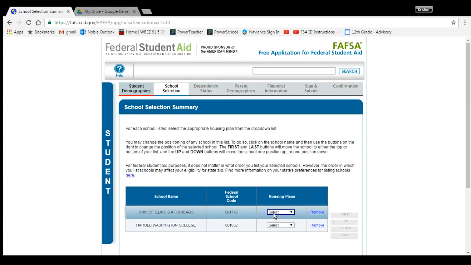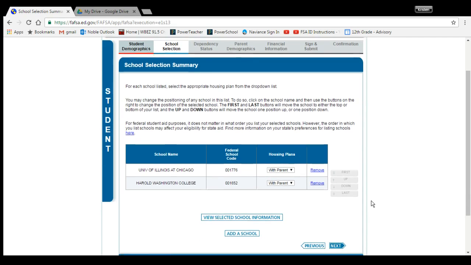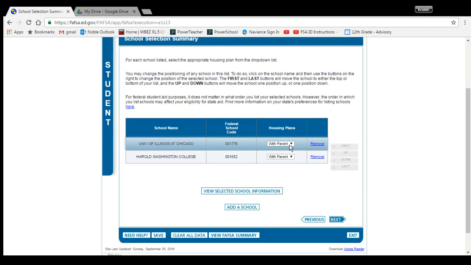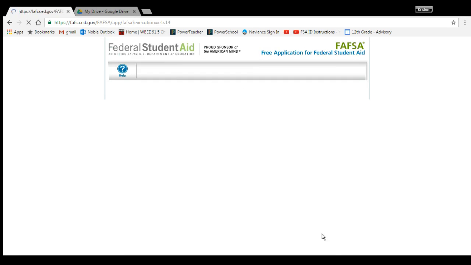Alright, then you select your housing plans. So whether you're on campus, in a dorm, with your parent, or off campus. So I'll say with parent. If you're planning an apartment next year, you can put off campus. It won't change your financial aid really. It will just mean that your housing dorms will be included on your award letter. Then click next.